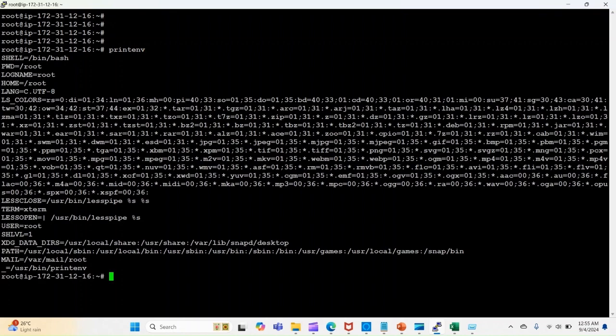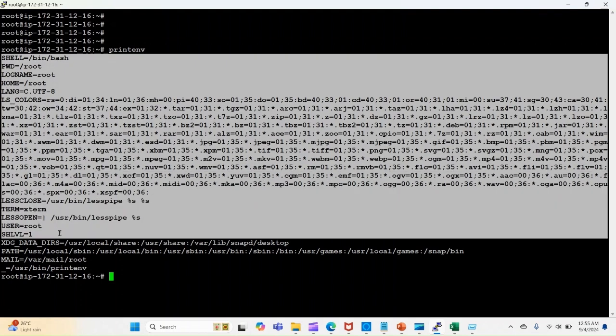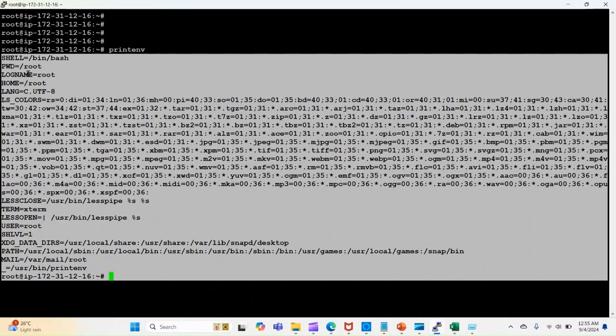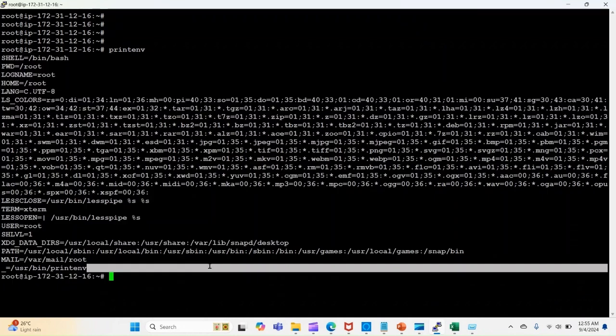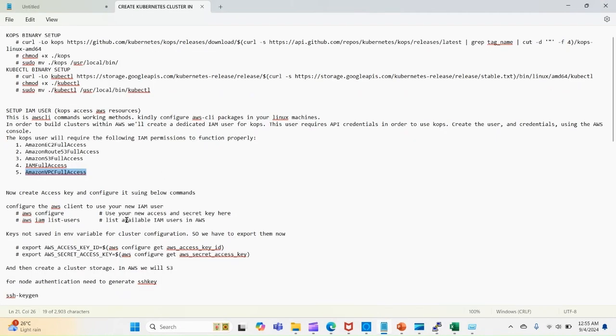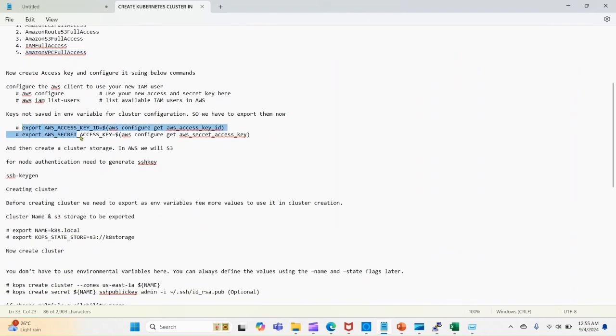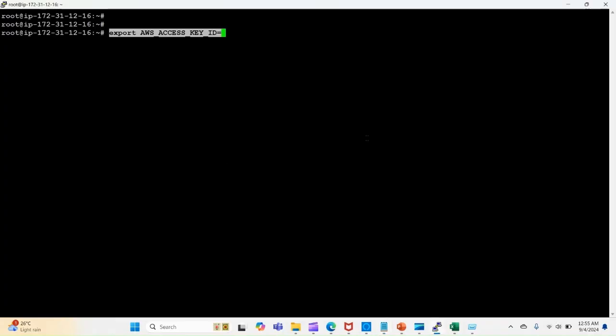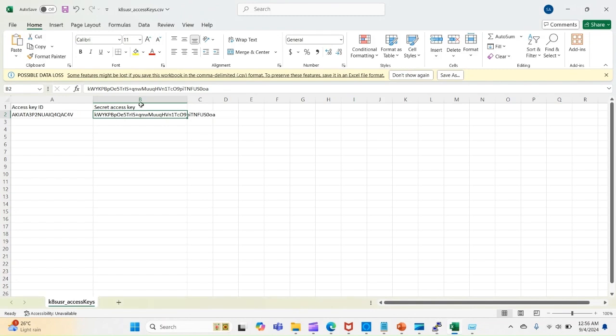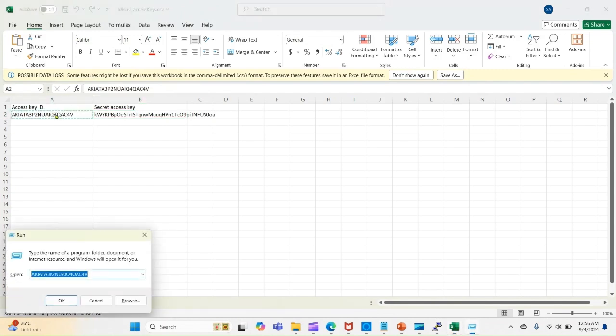Here you don't have anything, like access key, secret access key, or cluster name, and S3 state, you don't have those details till now. So now we only need to export those things, right? So you can say this is the command. Now it is asking for the access key, right?